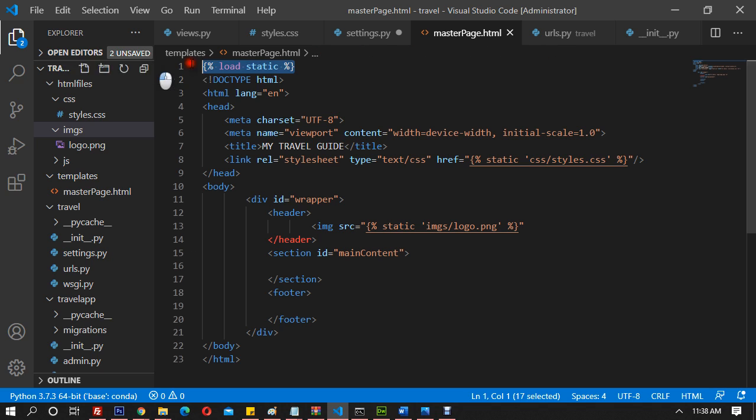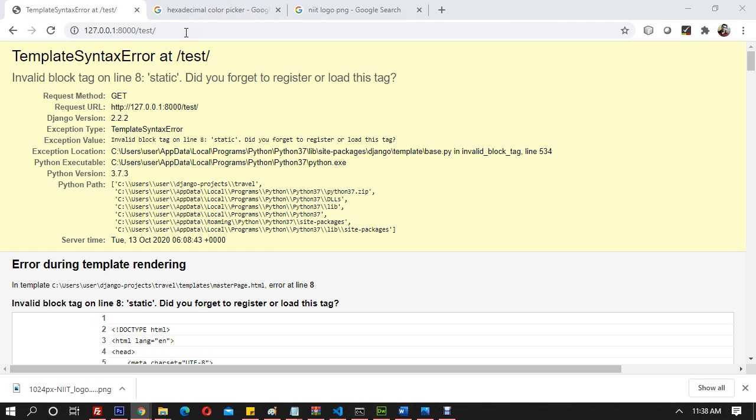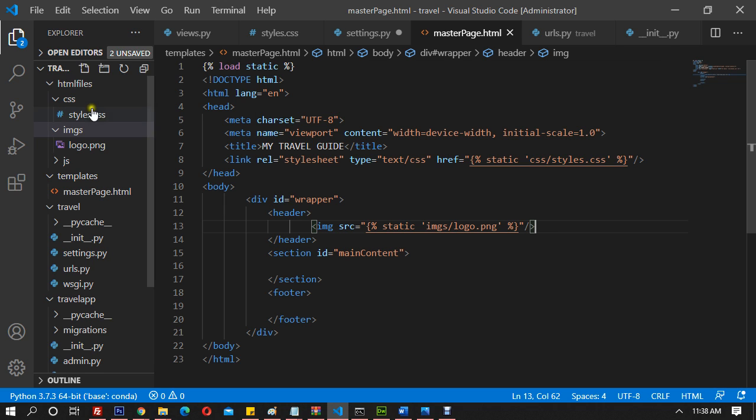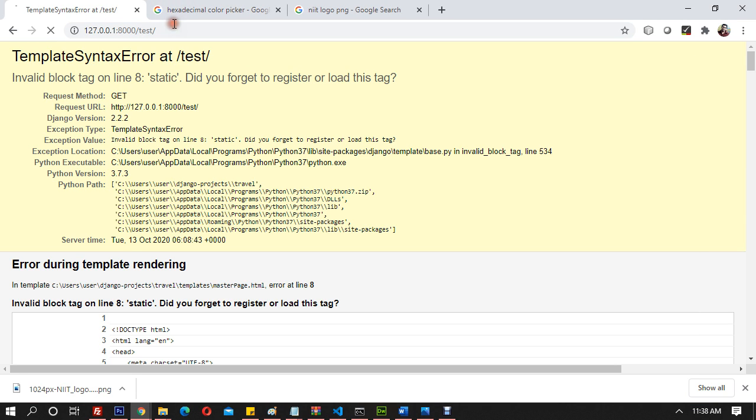And on top, yes, you'll have to mention load static. If you don't mention load static, let's see what happens if in case you do not mention it. And let's close the image tag. Every tag should have a closing tag like this. Now if I load it, you can clearly see you're getting an error because you do not have static content being loaded on top of it, right? So loading static means you are now able to access this HTML file.